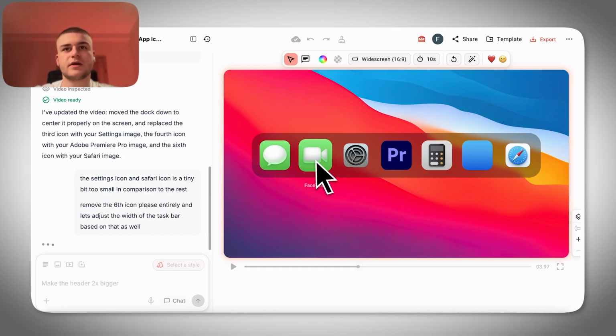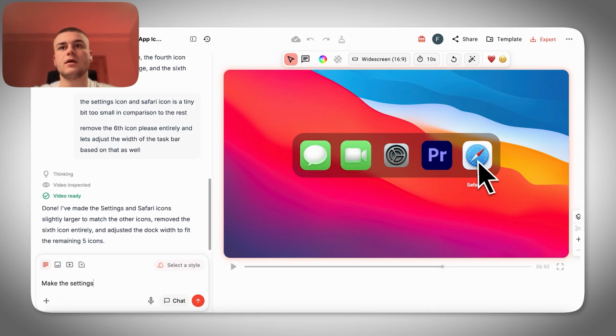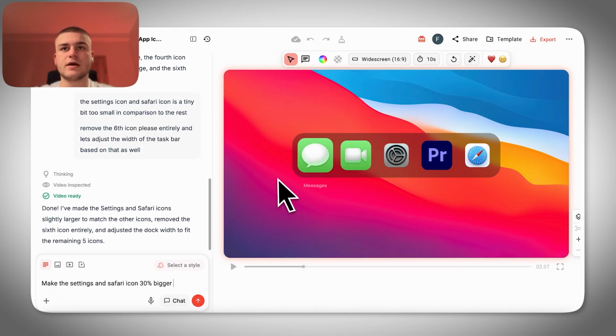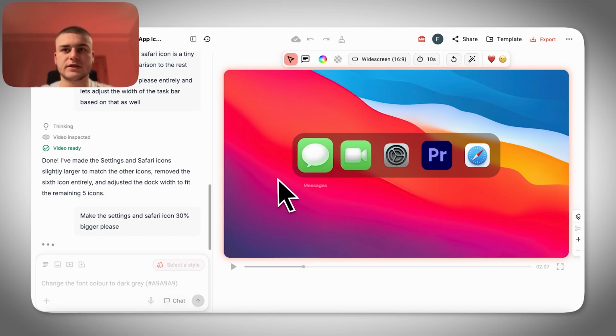I think I asked for it to make the rest bigger in the last prompt. So make the settings and Safari icons bigger, 30% bigger, so that it matches the size of the other apps. And this was the final result it gave us.